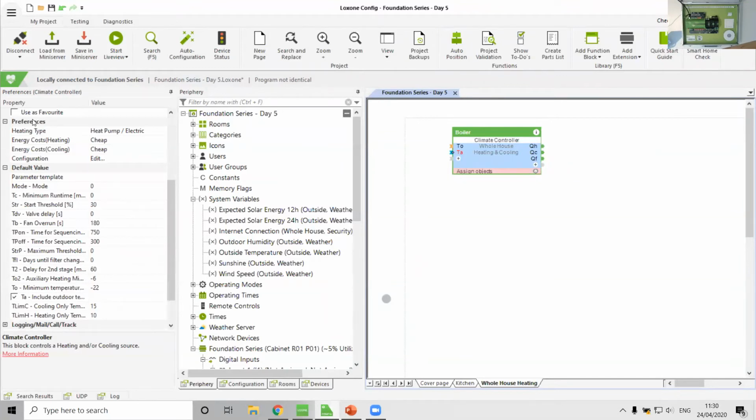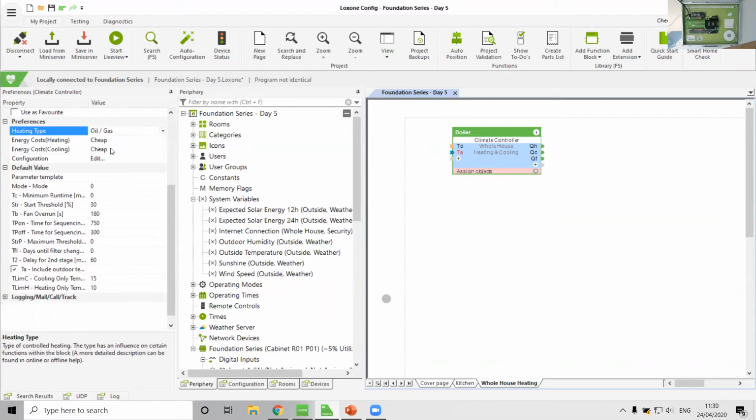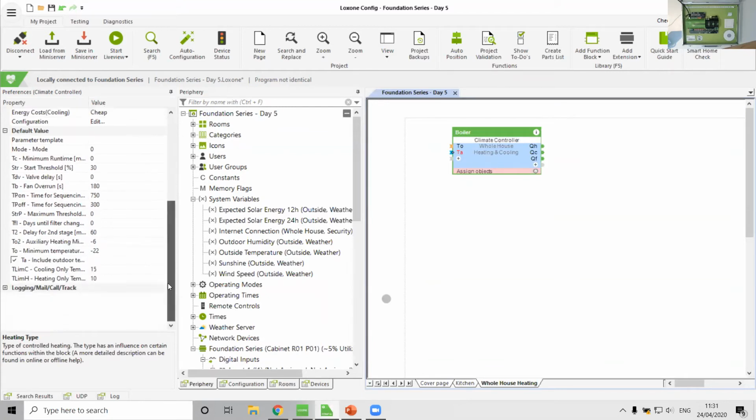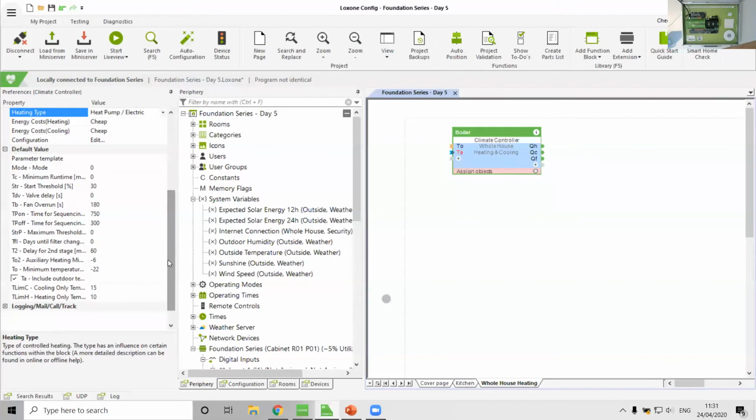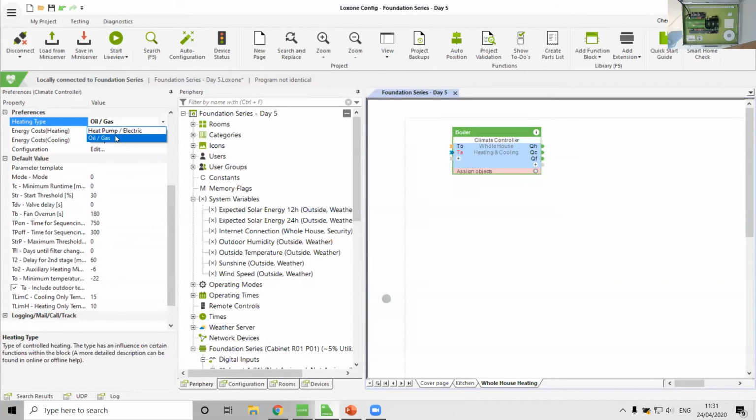The first parameter is the heating type. And this is heat pump / electric or oil / gas. My recommendation would be anytime you are just using a relay to turn it on or off, select oil / gas, even if it was an IR panel or a heat pump, because that removes a lot of the more complex parameters. Heat pump / electric, you'd really only use if you were chucking away the heat pump's controller and you were controlling it completely through Modbus with Loxone. And in that instance, you get things like minimum temperatures and delays for fans and auxiliary heaters, etc.